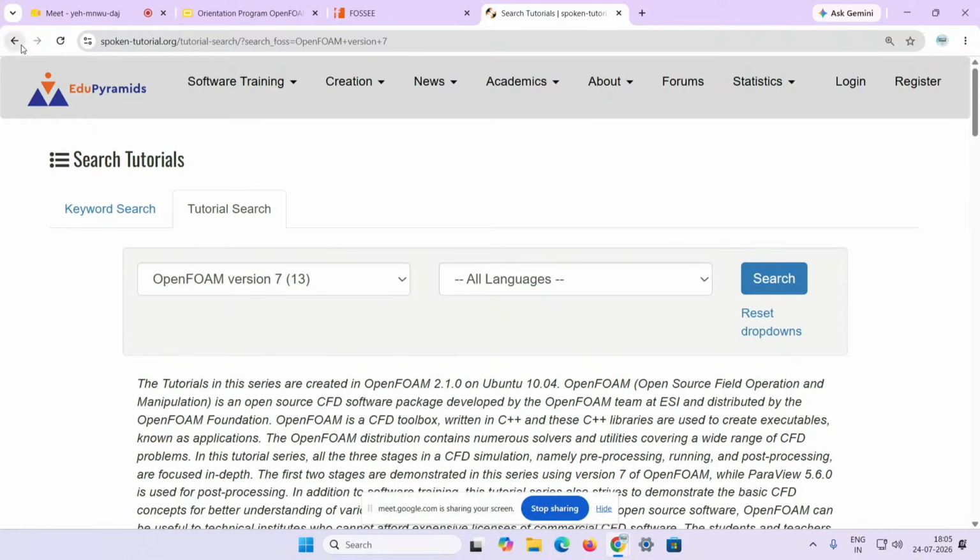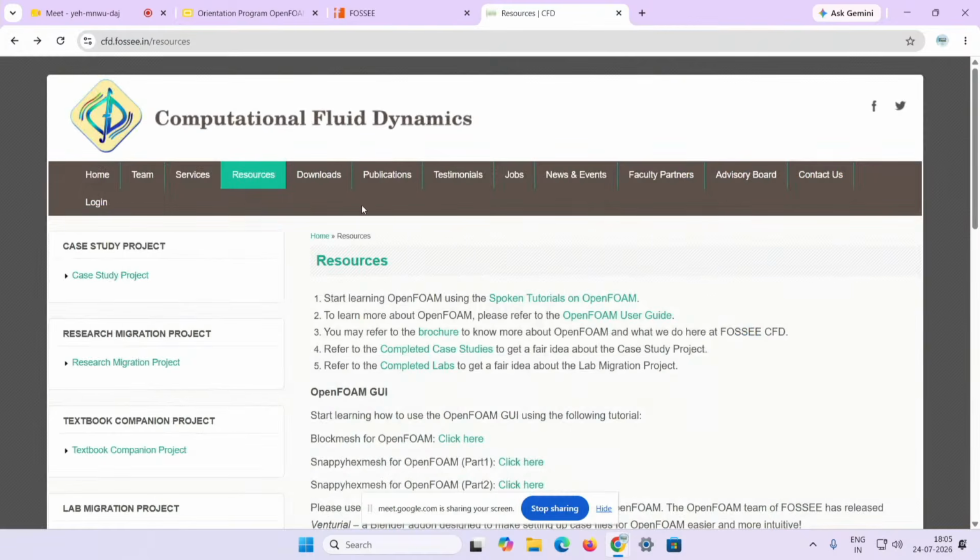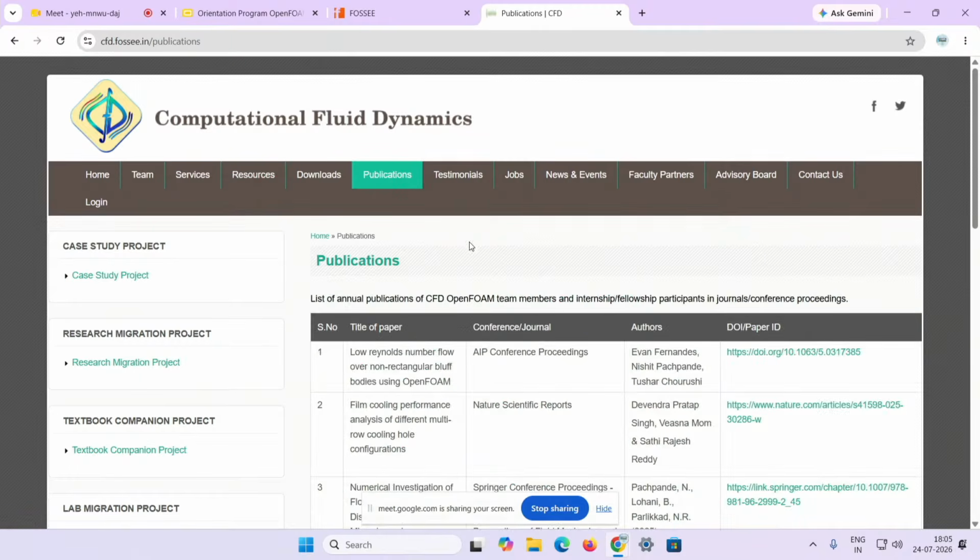After this program, we will be communicating with you through emails, wherein we will float the feedback form. We will also ask for the proof of attendance, and I will also give you some more references to learn OpenFOAM. So this was the resources part.